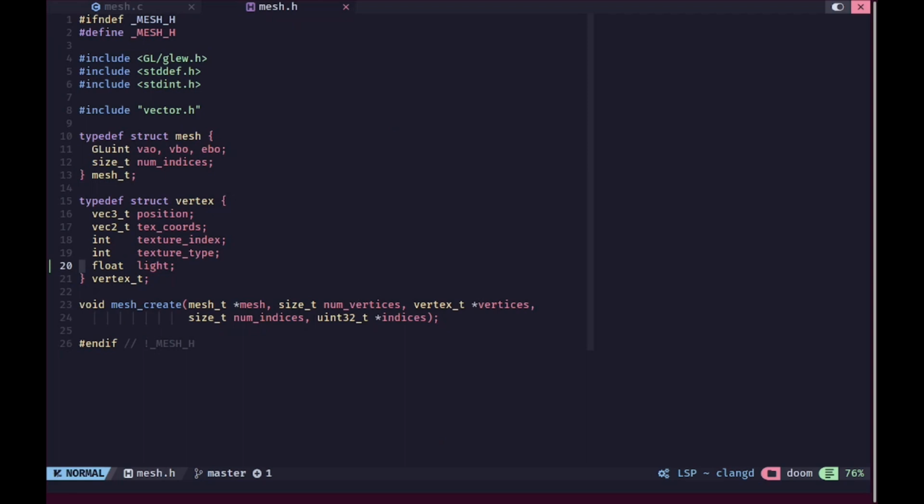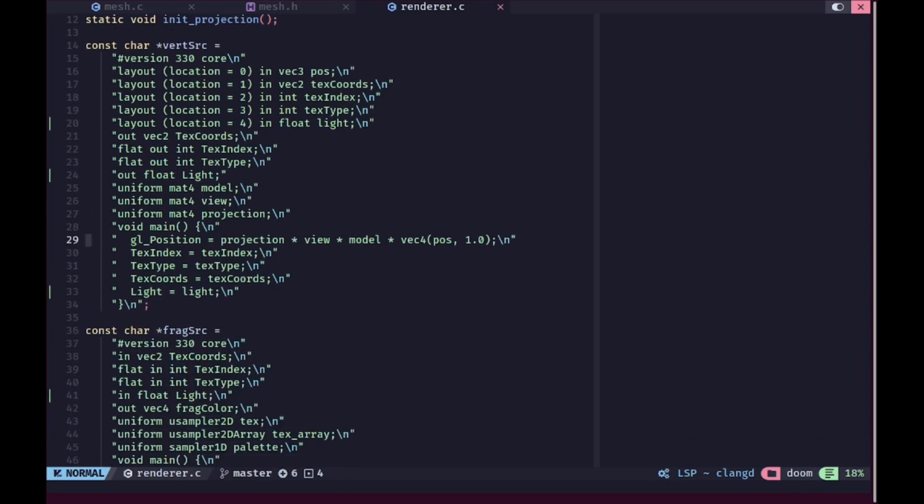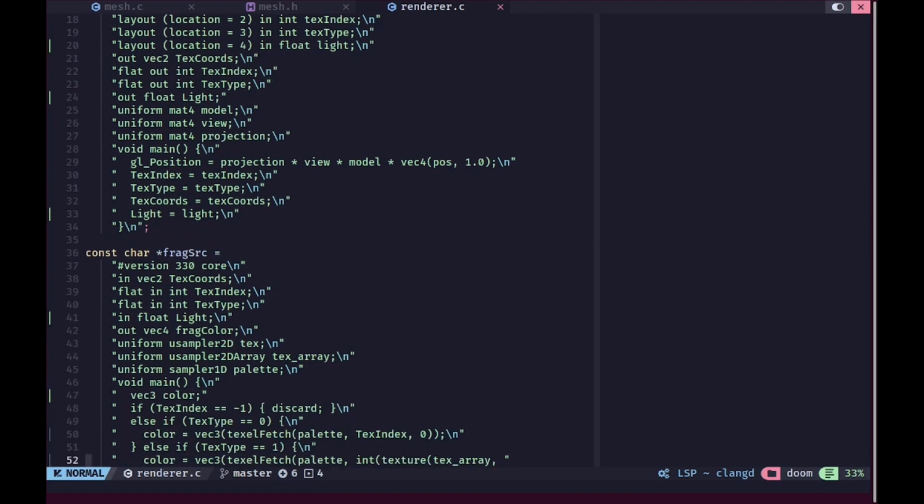So we are going to have it like that, and inside of render.c at location 4 we are going to take a float light as an input, and then we are also going to give a float light as an output. This is of course not going to be flat, so we're going to have just out float light, and in the fragment shader we are going to have an in float called light.